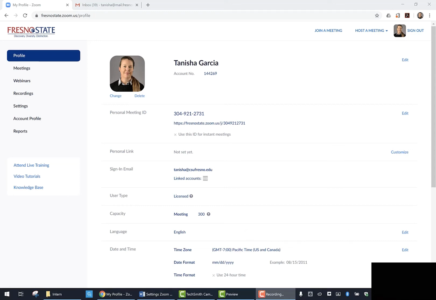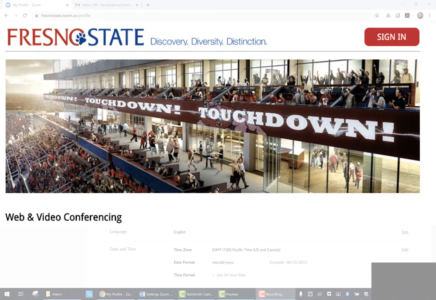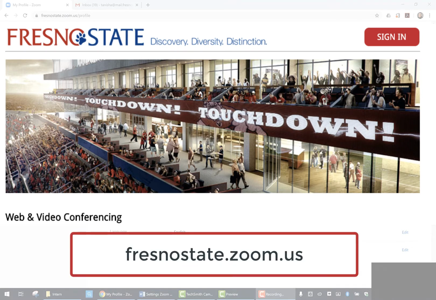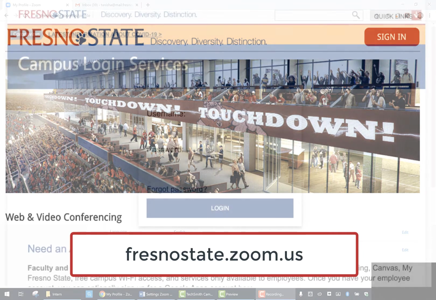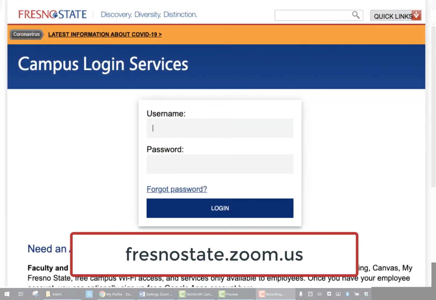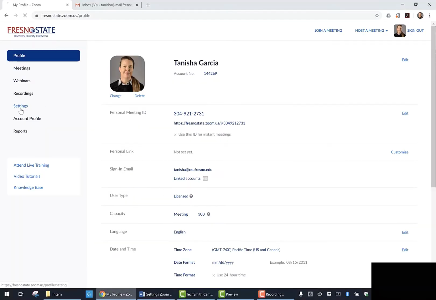This session will review the settings in Zoom. The meeting settings allow you to enable or disable features for your meetings. First, you will need to sign into Zoom. To access the Zoom platform, use your Fresno State username and password at fresnostate.zoom.us. Once you are in the Zoom application, click Settings to the left side of the menu.